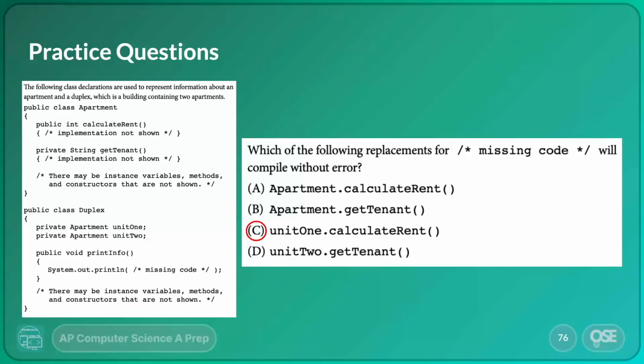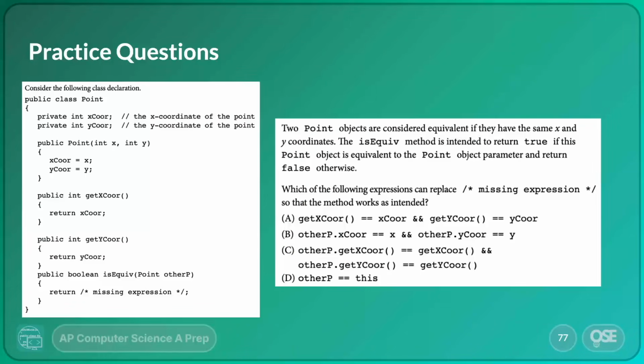And finally, let's do a fourth question. Remember to pause the video so you can work through the question. And this one is also C.